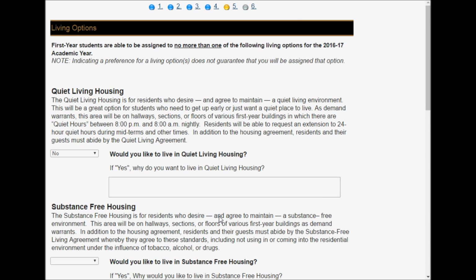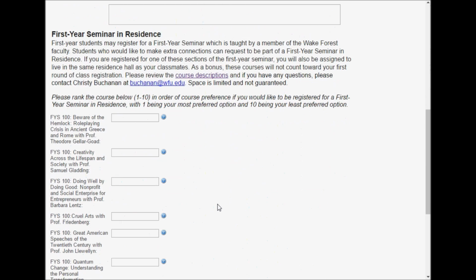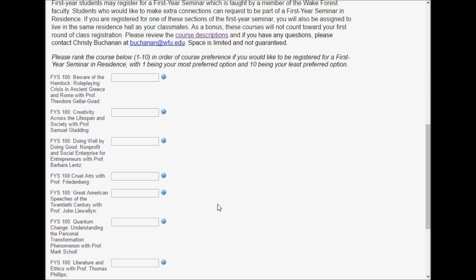Next, you may choose to select from several living options. Although these preferences will not make you more likely to live in a specific building, they will group you with other students who have selected the same option. Quiet living creates a reduced noise environment between 8 p.m. and 8 a.m. Substance-free housing is designed for students who aim to explicitly exclude alcohol, tobacco, and other drugs from their living environment. And first-year seminars in residence add a residential component to your first-year seminar.